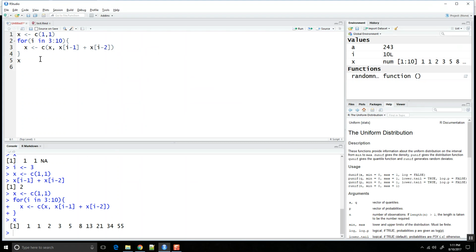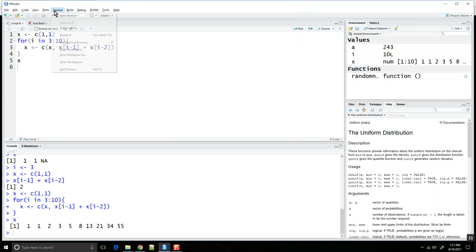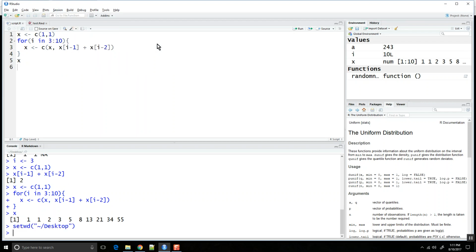Oftentimes, when I'm dealing with a script in R, I would save this script somewhere. So if I save it to my desktop, this could just be script here. And then a quick thing I do is I go to Session, go to Set Working Directory, and just choose To Source File Location. Okay, and that often makes it easy to set your working directory to the source file location.